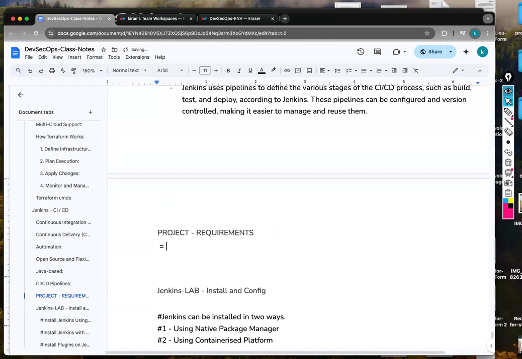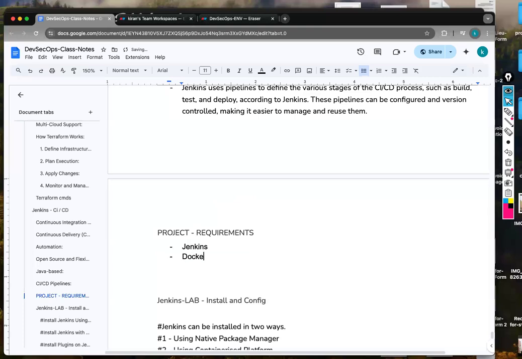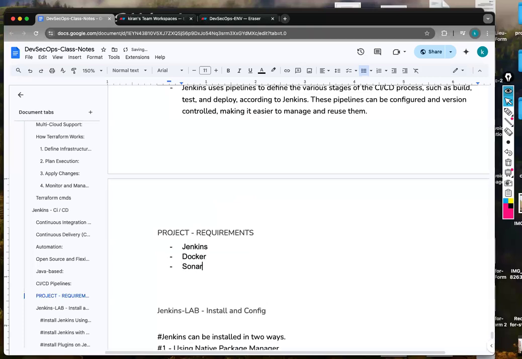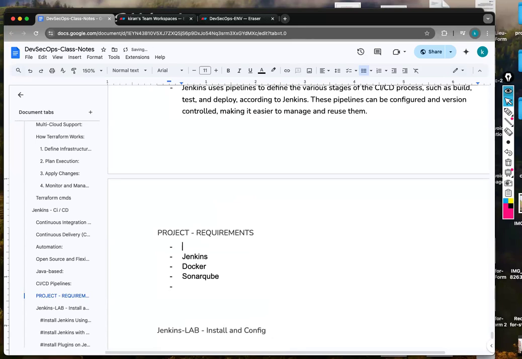So for this project, what you need is a Jenkins server, you need Docker installed, you need SonarQube set up. Plus you need Linux servers, of course. Then you need Trivy for scanning images. You need OWASP for building binaries or checking for dependencies. Then we need access to a Docker registry.